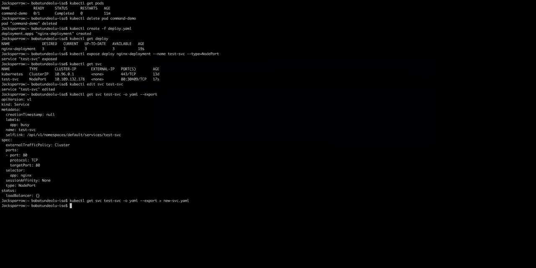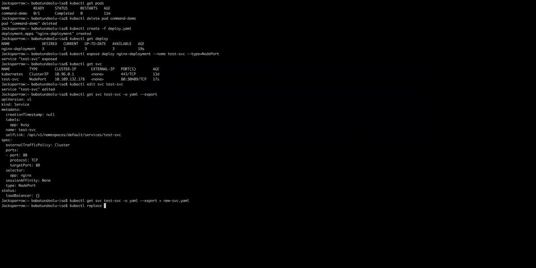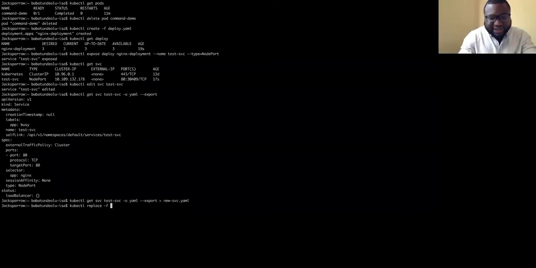Then you do the apply, and then you do the kubectl apply. No, you run the kubectl replace command. Replace. Okay. Right. So replace dash f in the new service, right? And then it replaces the old one.